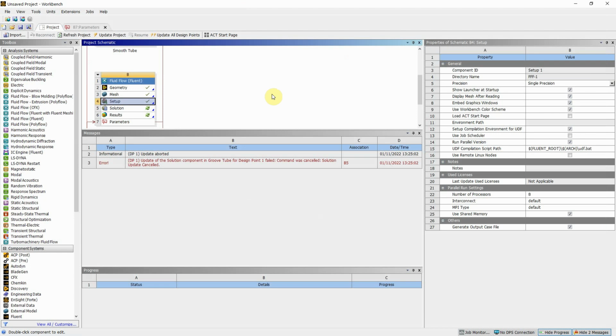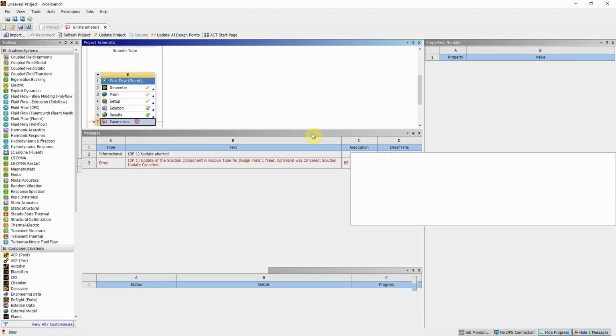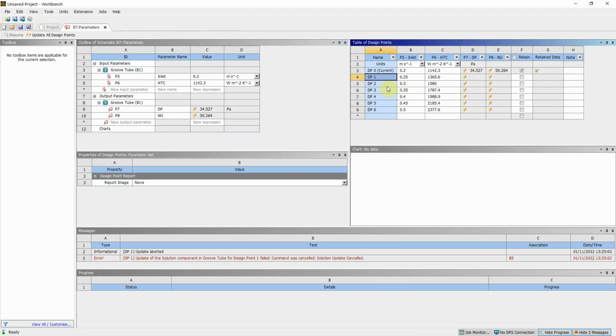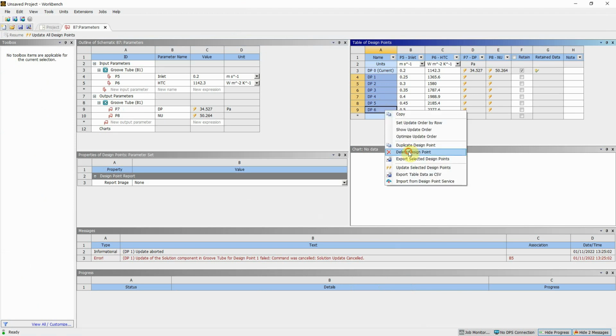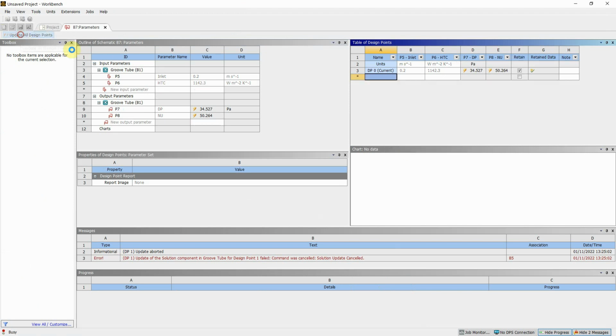Now, before I do this, there's no point doing the whole parametric study. I'm just going to do it for one analysis. I'll just delete that, delete design point, update all design points. Because once you've done that, I'm going to show you how to move on to the FEA part of it as well.